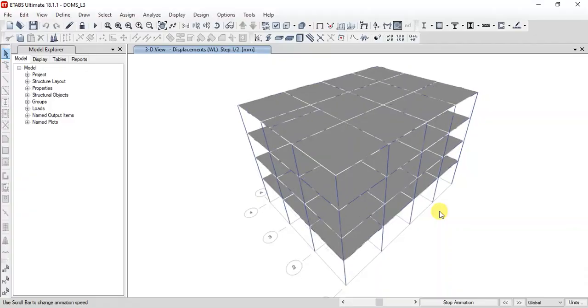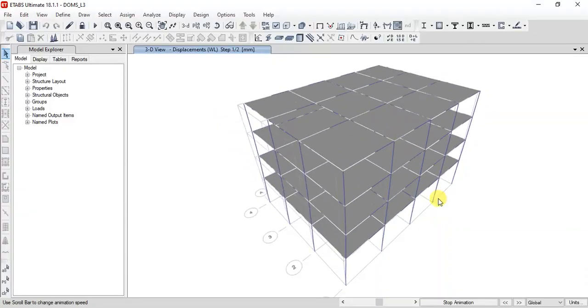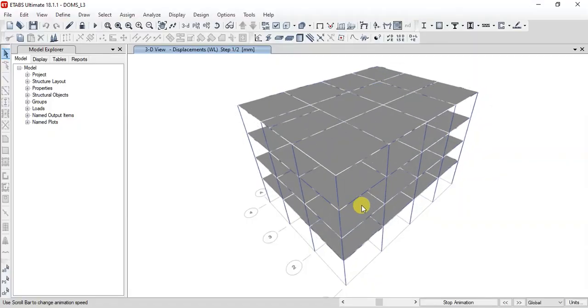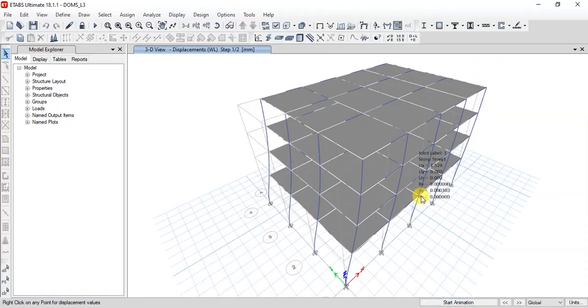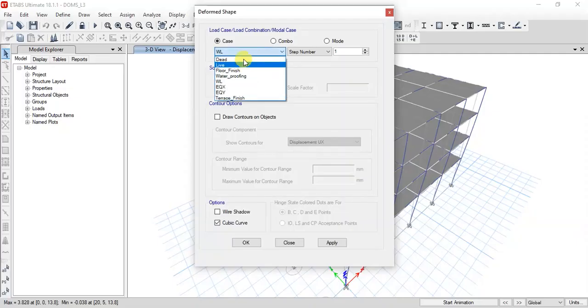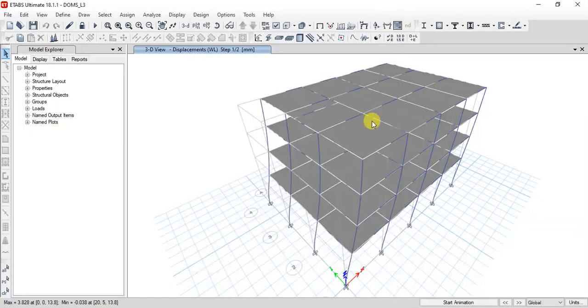You can see how the deformation shape of the building is taking place. You can see how the deformation of the building occurs when applying the wind load. Similarly, you can check how the deformation will happen for the different types of loads. You just have to change the load here and check the respective type of load, and you can check the deformation shape of the respective building.